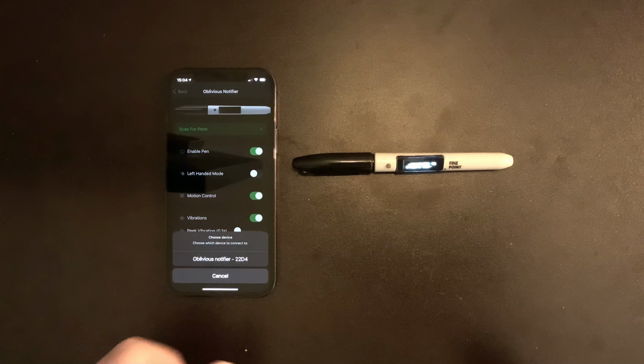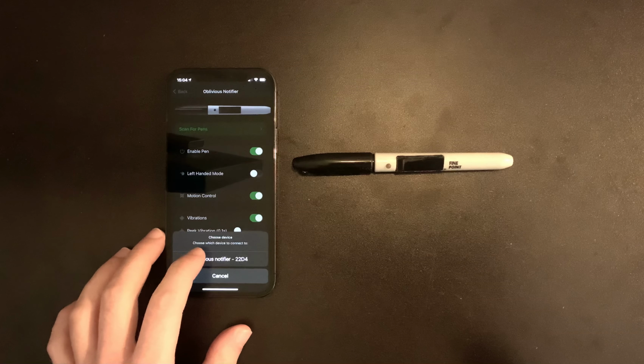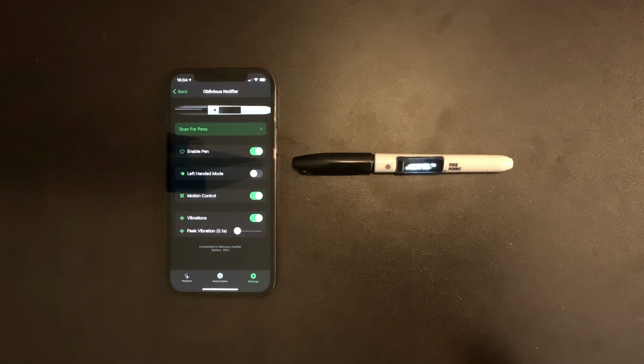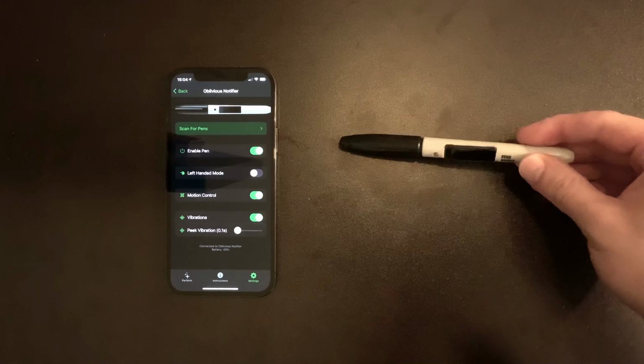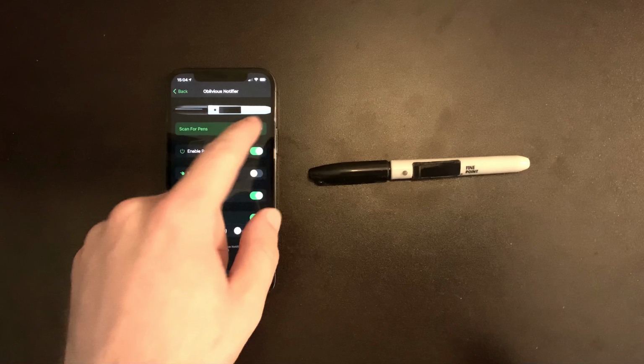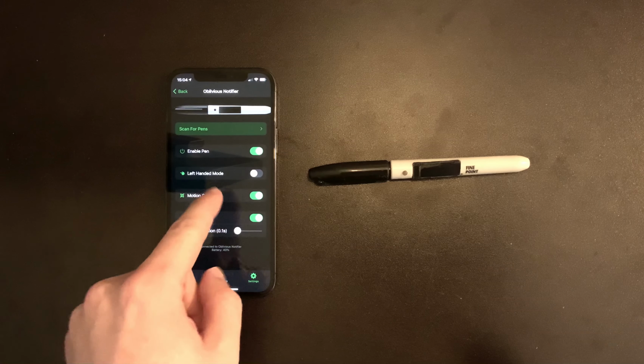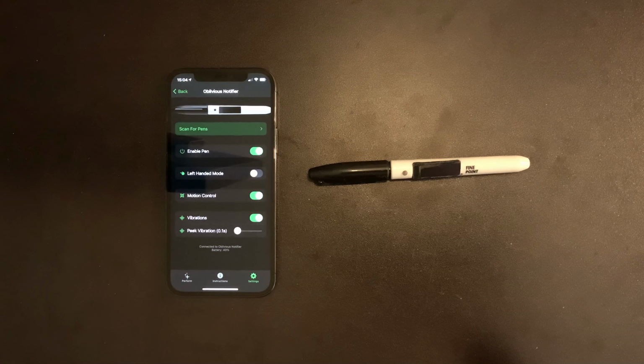A list will pop up here because it's connected before. It shows up here, but what you'll do is you'll tap here, and that will show connected to Streets Pro on the Sharpie itself. You can enable the pen. There's left-handed mode. There's motion control, and you can also turn it on and off and customize vibrations.